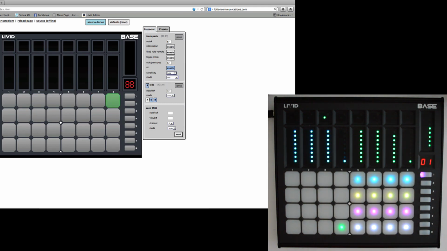This setup just scratches the surface of the endless possibilities of the BASE, not only for controlling live visuals, but for controlling any software that supports MIDI.